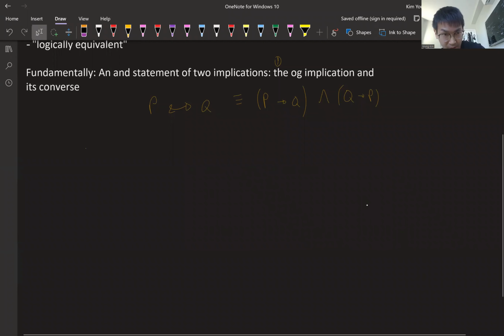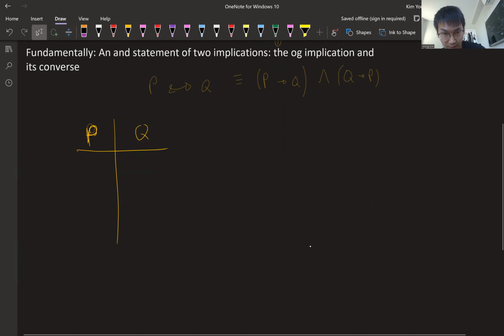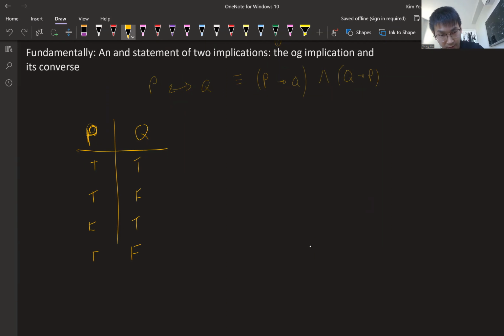Here, let me start with a statement P. And this is not thick enough. So start with a statement P and another statement Q. There are four different possibilities. I'm just going to write this TFTF and then TTFF. Once again, check out the other video if you're wondering where these came from.